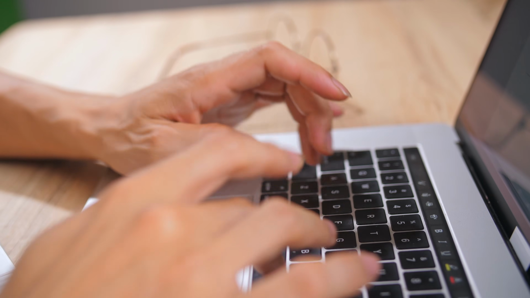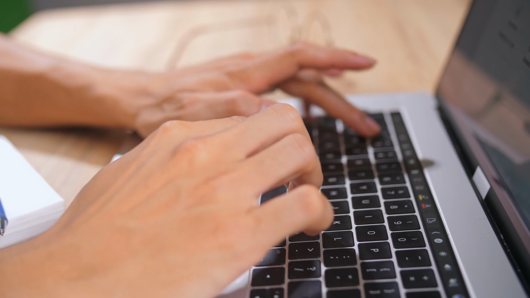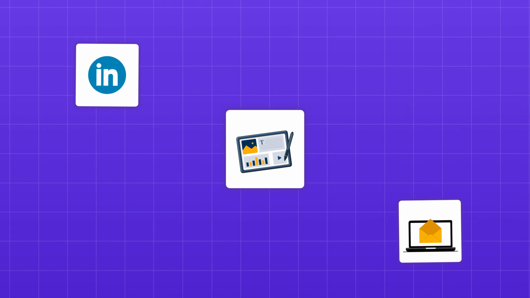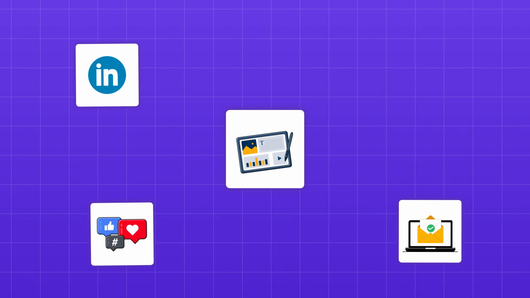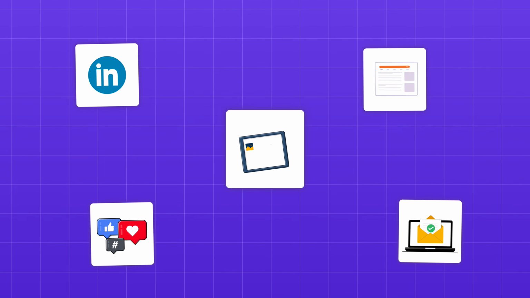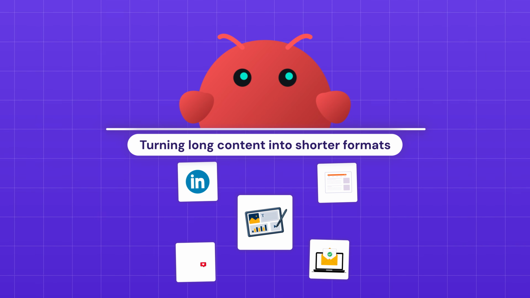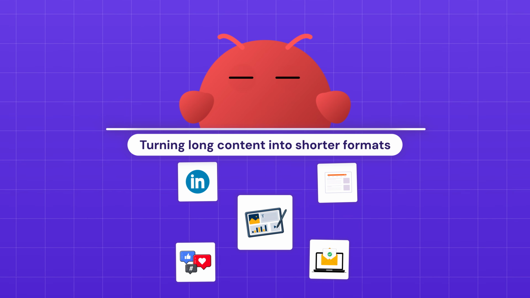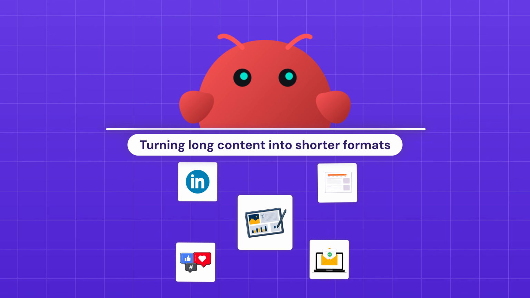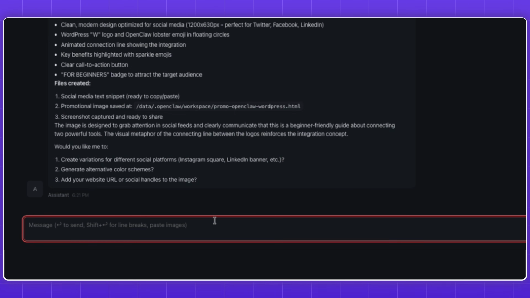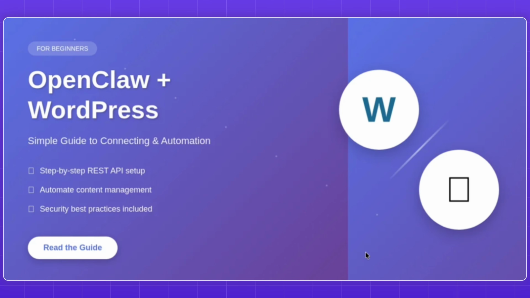Now, third, we have promoting and distributing your content. This is actually one of my favorite things that you can do with OpenClaw, because creating content isn't enough anymore. You need to distribute it across different channels. One blog post, for example, can turn into a LinkedIn update, an email draft, or multiple social media captions, or even a summary for your homepage. And OpenClaw handles all of that for you, turning long content into shorter formats without you actually having to do it manually every single time. And that's how small WordPress websites compete. Not by doing more work, but by getting more out of the work they have already done.